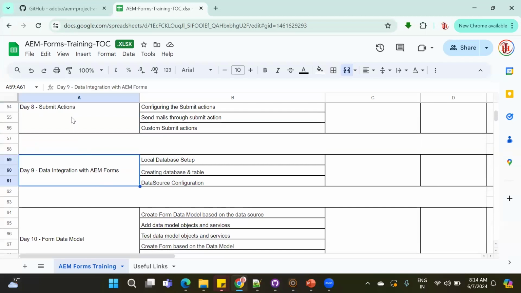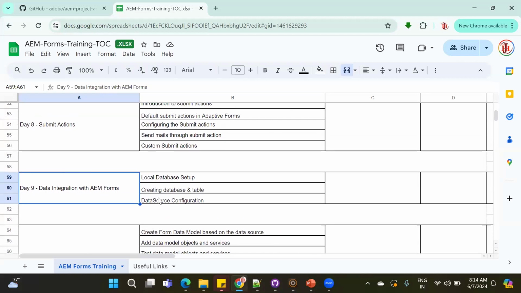It is similar, so both are related. Day 8 and day 9 both are related. This is the internal database connection: how to create the database and the tables, how to connect the database with the AEM server, and how to store the data from the AEM server to the database. There are some predefined schemas and data sources available. By using these data sources, you can simply store the form data into the databases. I will show you as part of day 9.